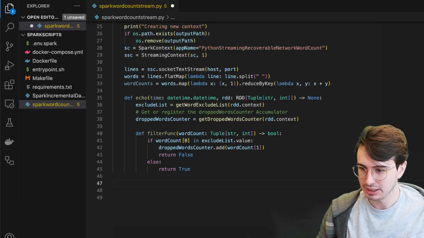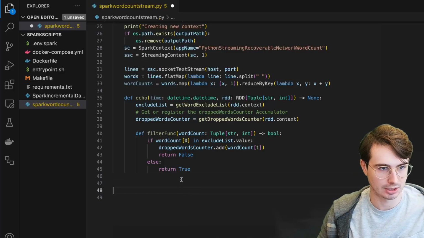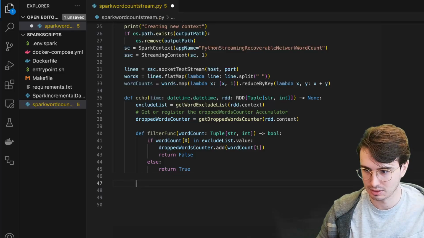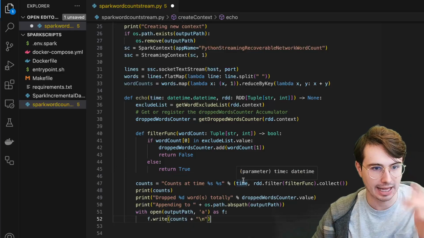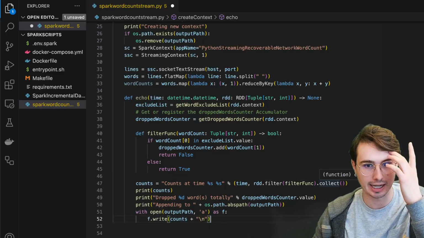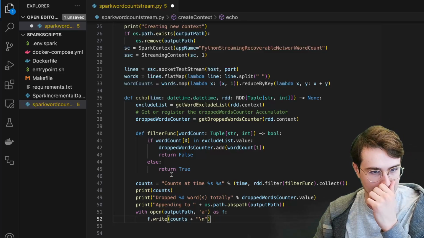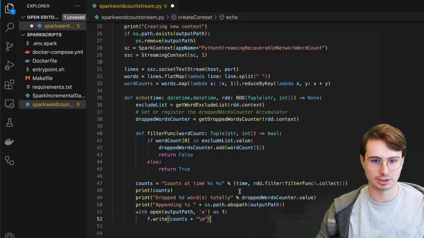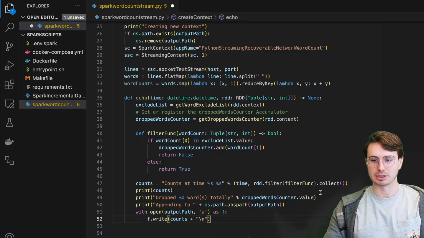Now, after this, what we're going to do is define the counts. So after it's gone through this filter function, counts at a particular date and time, so taking the current date time, taking the current counts, printing the counts of these words, drop words, and then this is giving you the current amount of drop words.